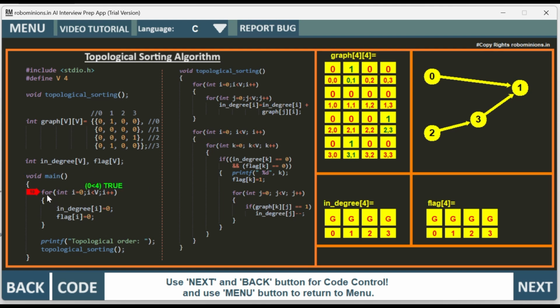In main we have a for loop where we go through each of the array elements and initialize them to 0. So I is 0 right now. In the indegree array the first index is made 0, flag of 0 is made 0, indegree of 1 is made 0, flag of 1 is made 0, and respectively. Finally I reaches 4, 4 less than 4 is false. Then we have a printf, topological order is printed, and we call the function topological sorting.